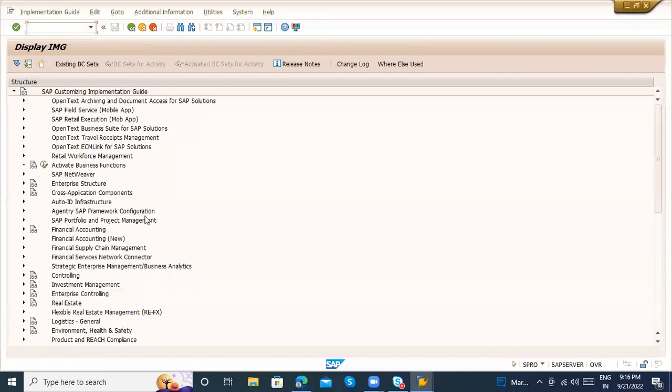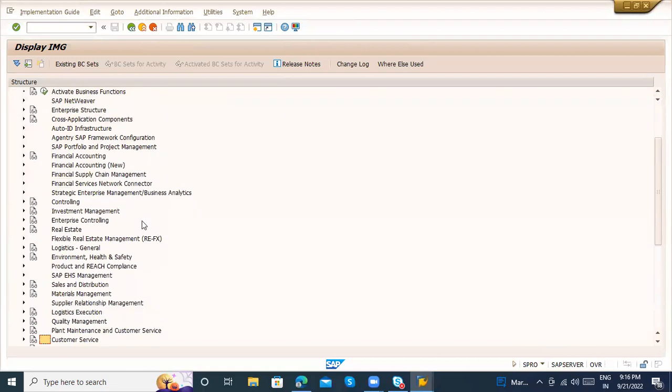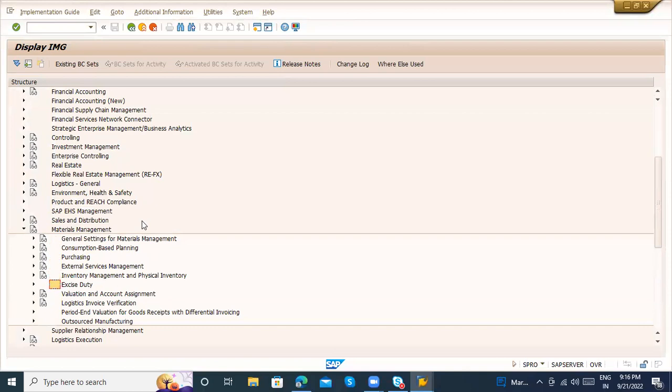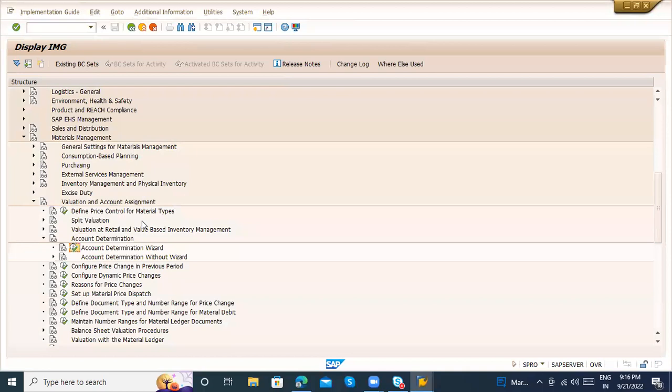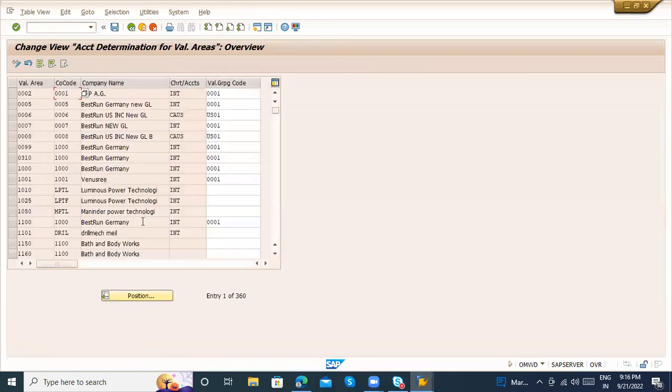Okay, so let's go to this one. In the material management level, the configuration needs to be checked: the valuation accounting, then account determination, and accounting class, and define valuation class.